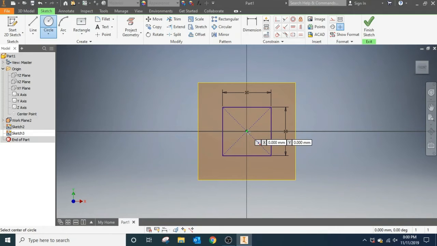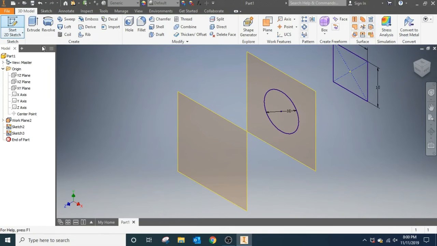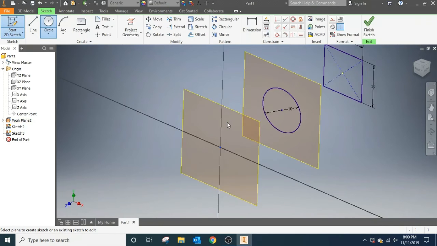So starting from the center point, I'm going to make this circle 10 millimeters, just like I did with the lengths there, so it'll be tangent on all these ends. And now with our third work plane, I'm going to do it again, a sketch.